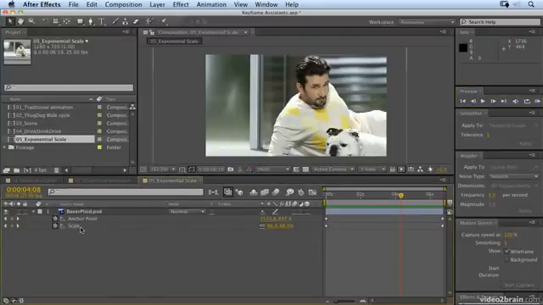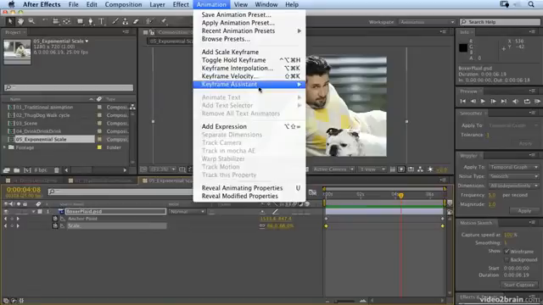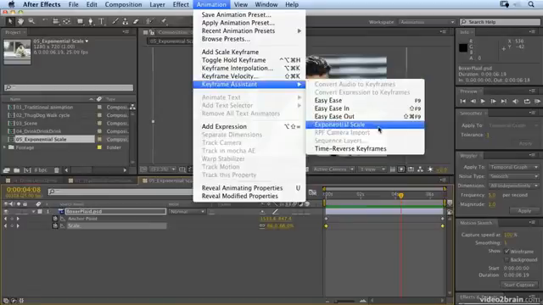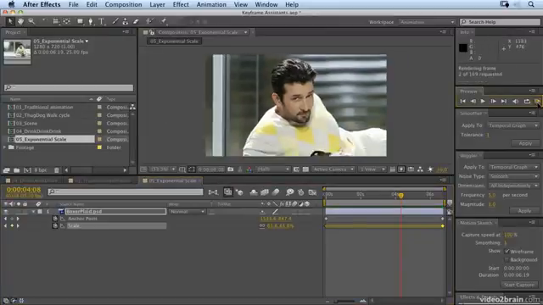So to overcome that problem, if you're doing a scale change and you notice it either accelerating or decelerating, what you want to do is go to the animation menu, choose Keyframe Assistant, Exponential Scale. And that will exponentially build the scale for you so that you get a much smoother zoom out.